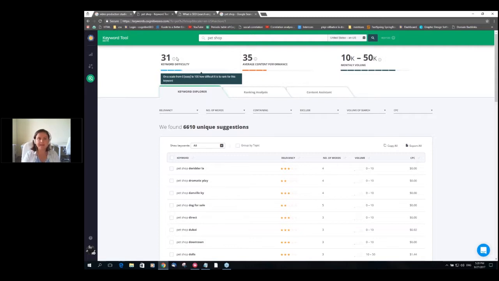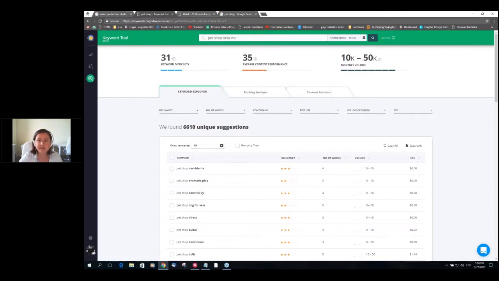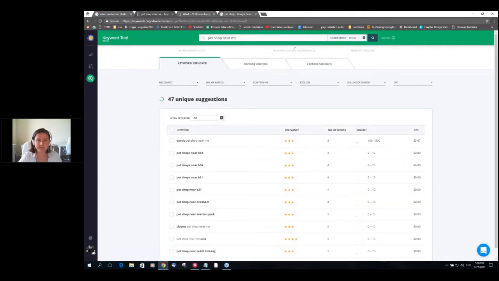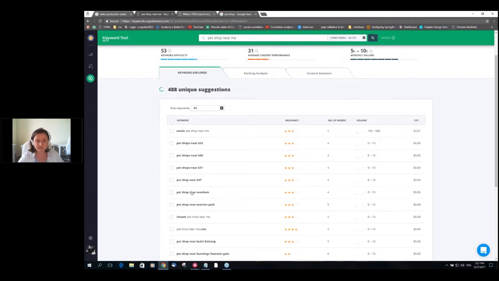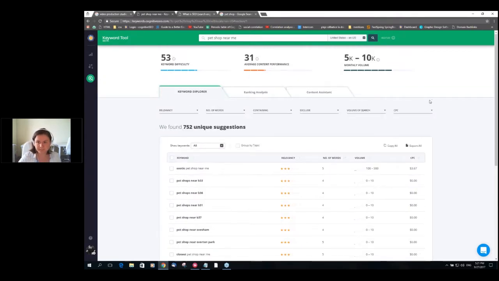Okay, so basically this is pet shop, but if I'm finding, for instance, a pet shop near me, okay, let's say, you'll see that the keyword difficulty score is going to change. That score is on a scale from 0 to 100, 100 being the most difficult. Okay, see how easy, from 0 to 100. Then again, you'll get other keyword suggestions and so on. Okay.